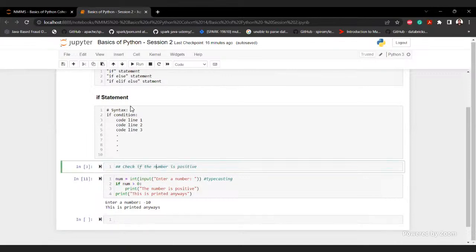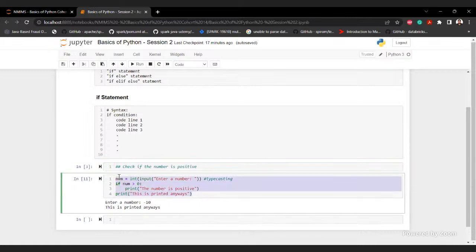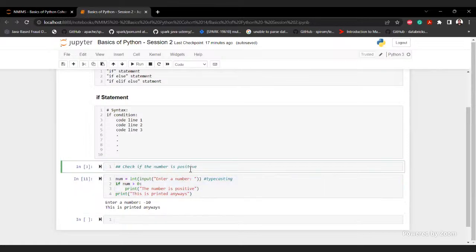Getting it? Understood this if statement? How is this if statement working? How is this program working? Now, see, the task was to check if a number is positive. That's it.